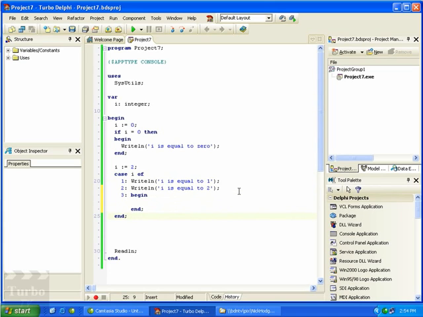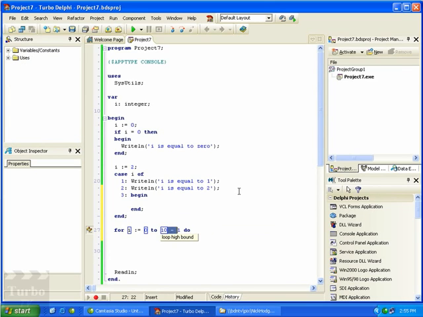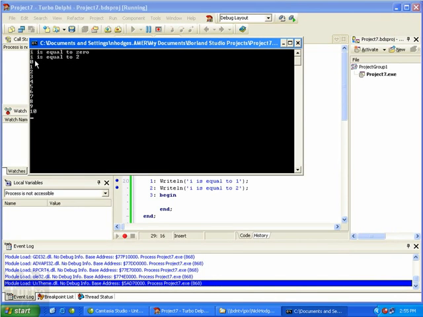Now the other thing we did in the previous demo was we used the for statement. For I := 0 to 10 do, and then the subsequent statement gets executed, and we just did a simple WriteLn I. Great. Save that. And we run that, and you'll notice now that the application does what it did before, and it iterates from 0 to 10, writing out the numbers.